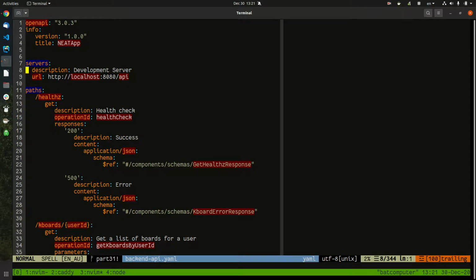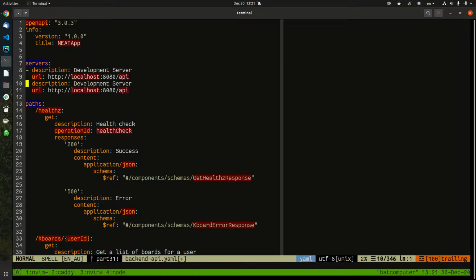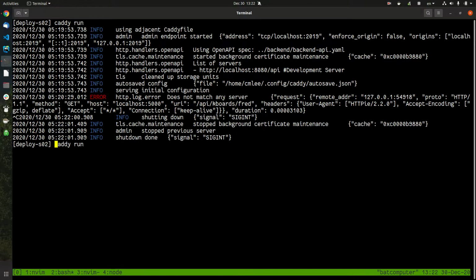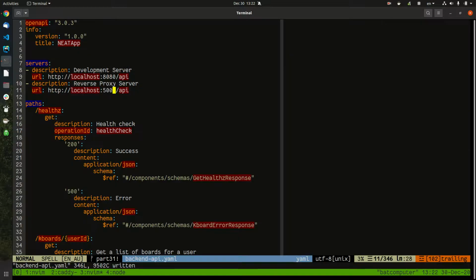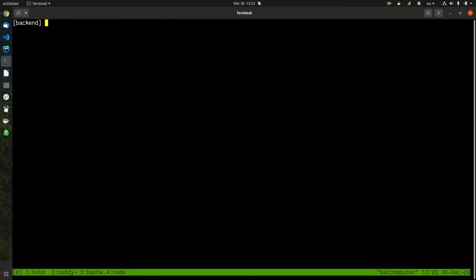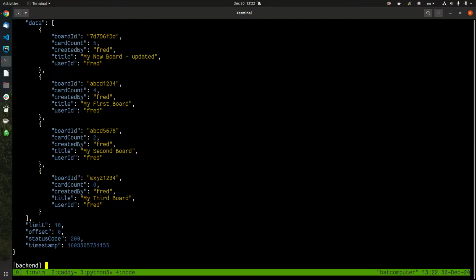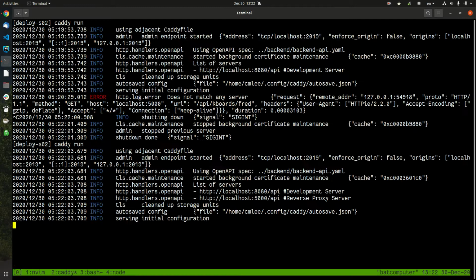So to make this work, what we need to do is this: let's call this reverse proxy and change the 8080 to 5000. Okay, and let's start again. Now let's try running this again. 5000, and now we get our result. So it's actually going through the proxy. And you notice that here, it's saying what the list of valid servers are.